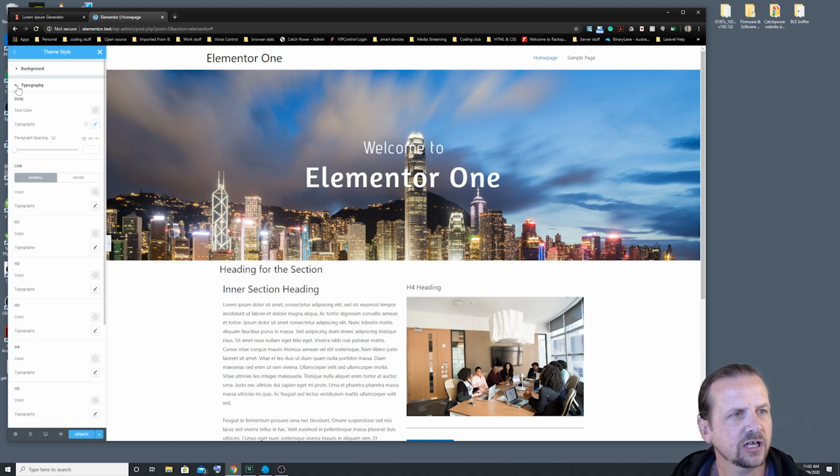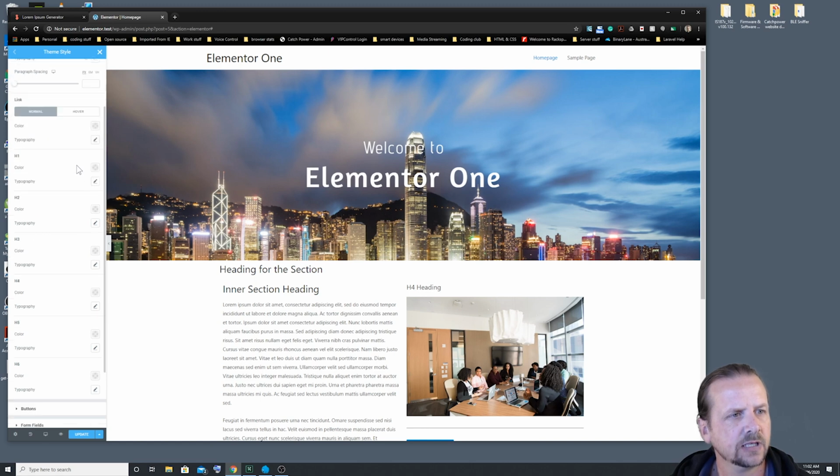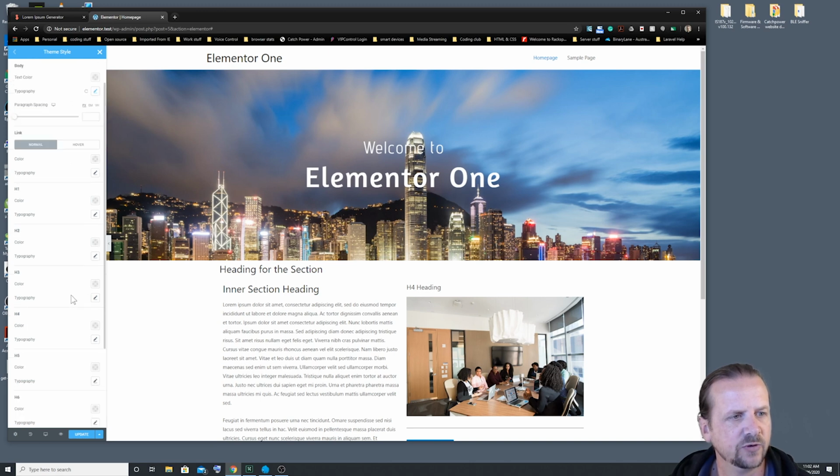We can change our global typography. So we can change what our body text will be. We can change its colors. And we can do the same for our links and our headings. So we can have all our headings in different styles and colors if we want.